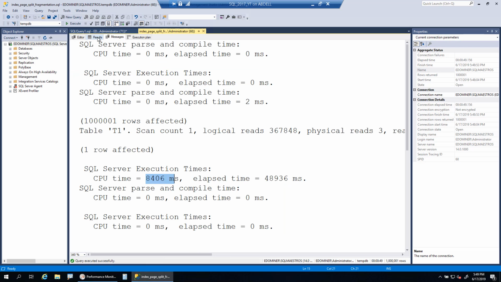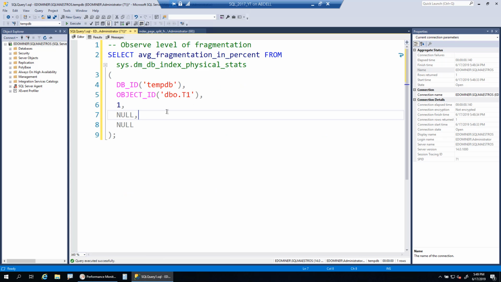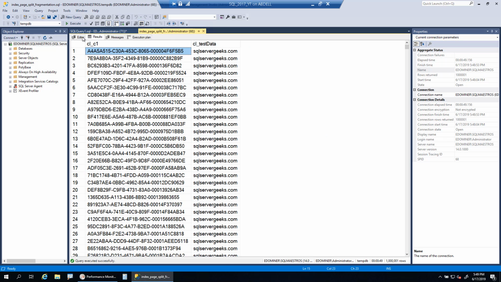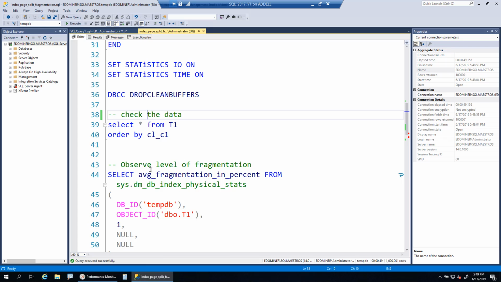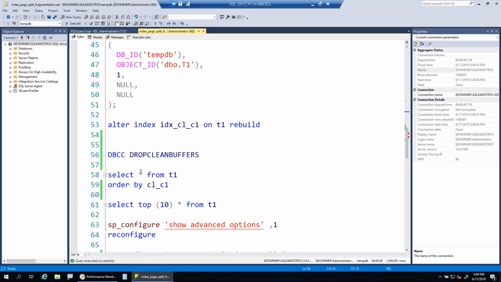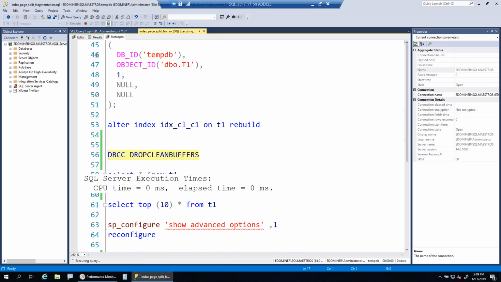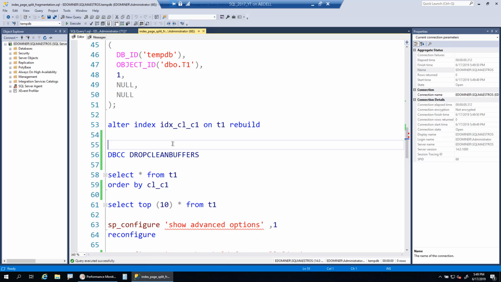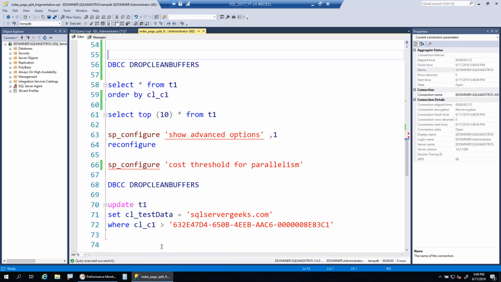Now the point is, this one runs faster, but then this is not really the benchmark, and this is not the point that I'm trying to prove. In both cases, here with fragmentation, the ordered and unordered retrieval is just kind of same. But now comes the point. Let me drop the clean buffers again, and now I will do an update, and now you will see the impact.